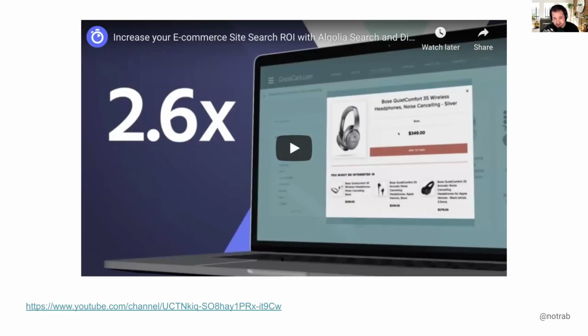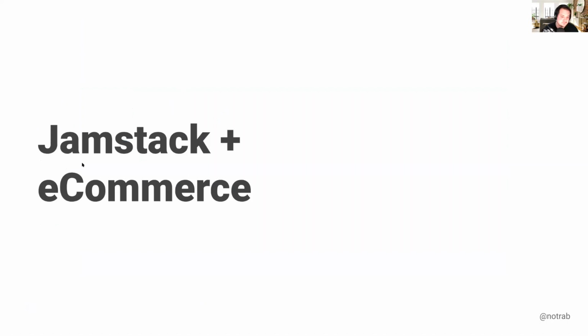Algolia have a great presentation for anyone wanting to learn more about how that fits and all of the benefits of using Algolia with the JAMstack and with the web. It's a really good presentation if you're interested to learn more about Algolia and e-commerce.